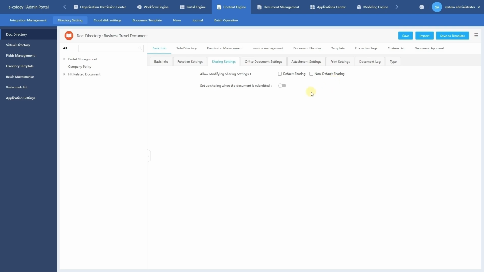Next is the setup sharing when the document is submitted setting. If this setting is enabled, the sharing settings window will pop out every time a front-end user clicks on submit to publish their documents. The next setting that I'm going to cover is the attachment setting.